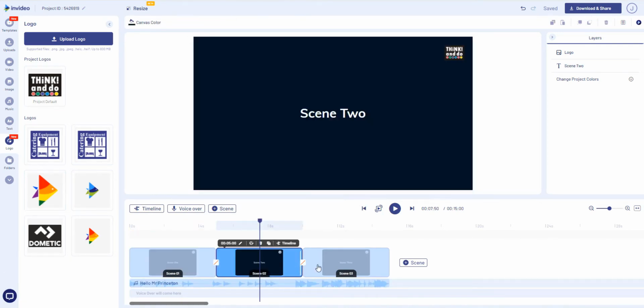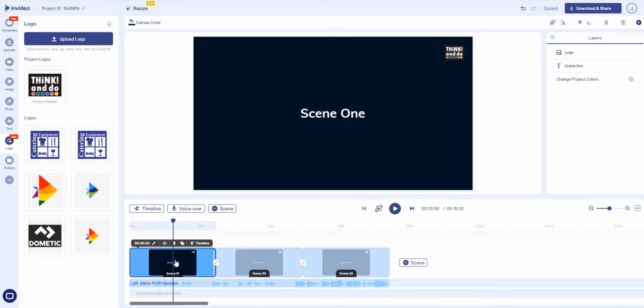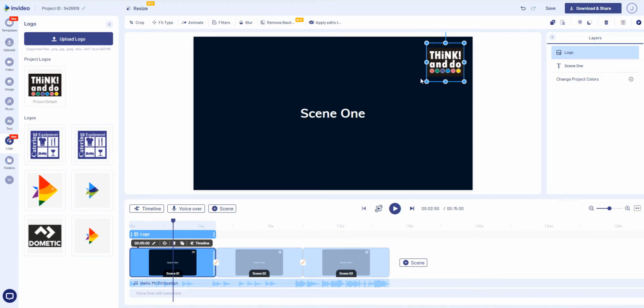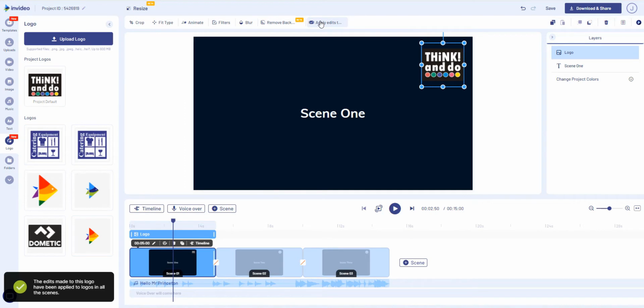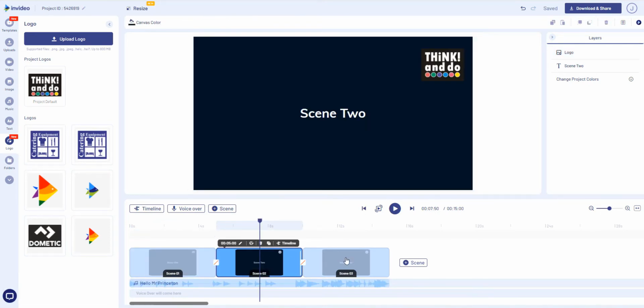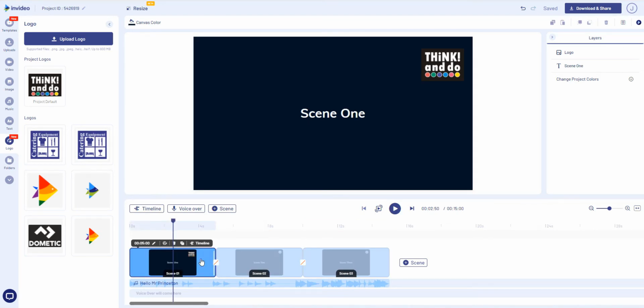Okay, so now if we go through all of the scenes, we've got my logo, but it's a bit on the small side. So if we click on that and we make it larger, maybe a bit too big, let's make it a bit bigger so we can clearly see it's different. And now we click apply edits to all scenes. So if we click here, the edits to this logo have been applied to all logos in the scenes, and hey presto, you can see that all three scenes have a larger logo.